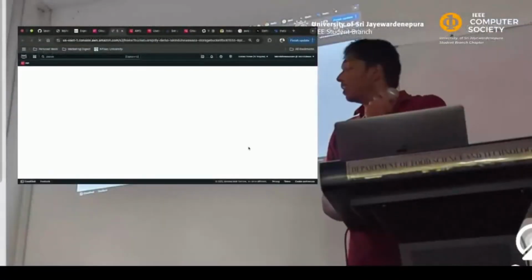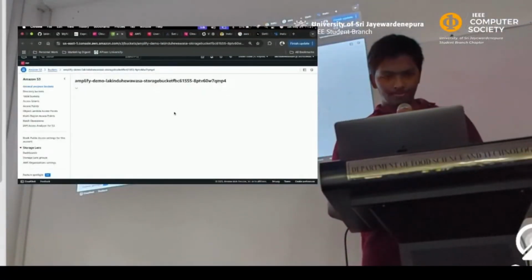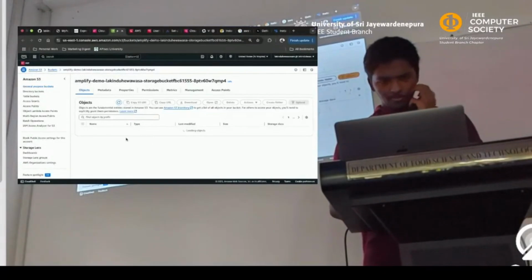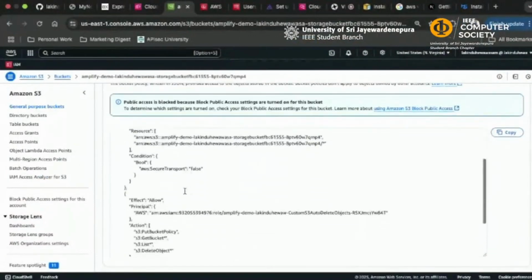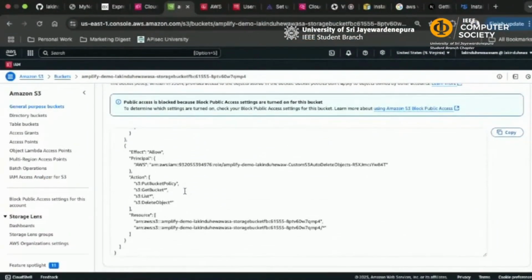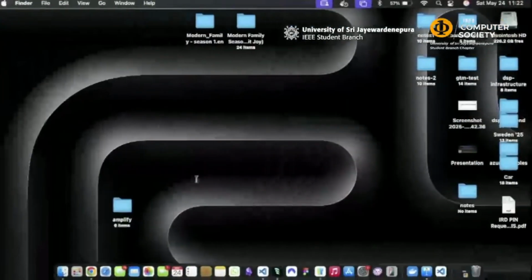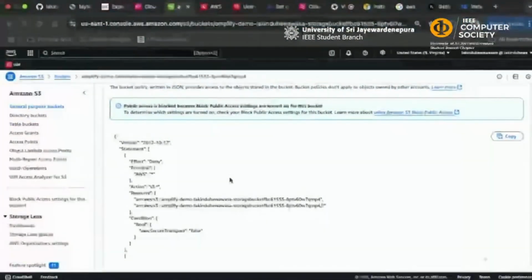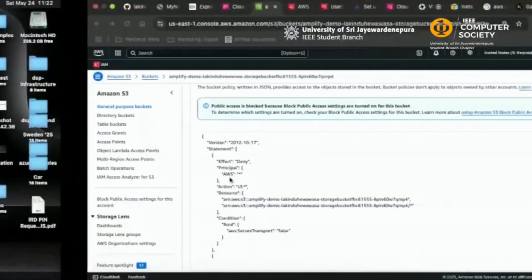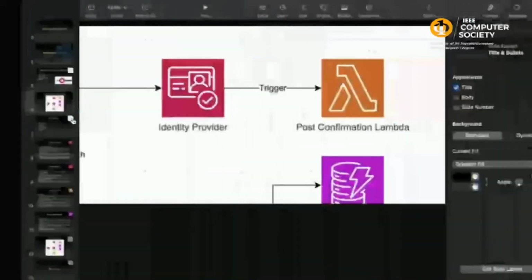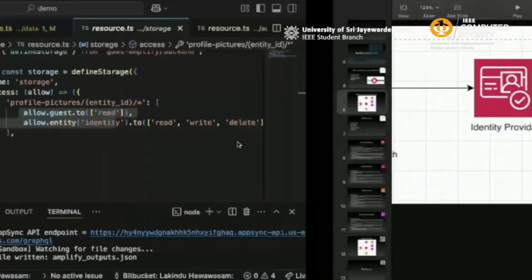So let's see. Okay. If we go to permissions, we can see the bucket policy here. This is essentially what we wrote here. Those two lines translated to this particular JSON policy. That's pretty cool, right? Next up, we just have one more component. We just have this one and our API is done. So next we have the triggers.